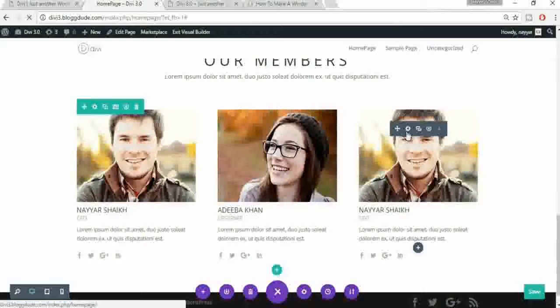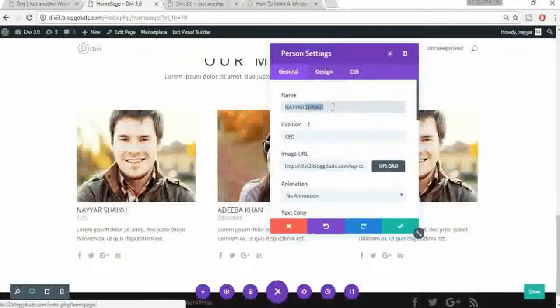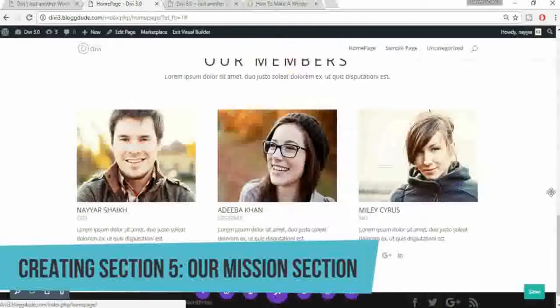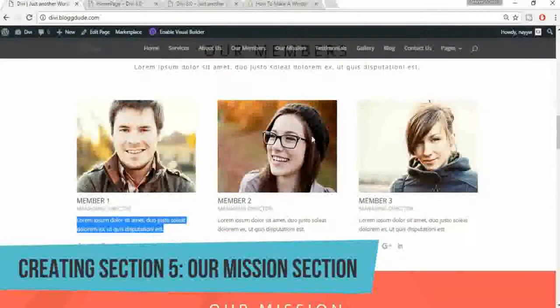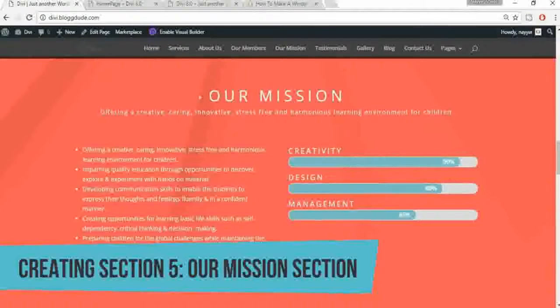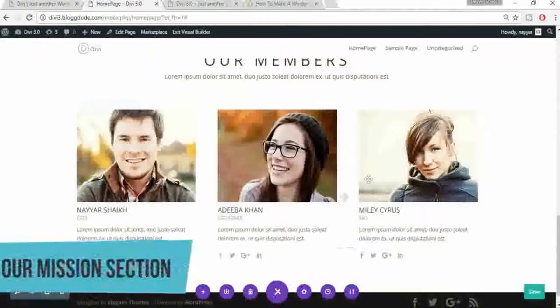Again, settings, change the name. You can put any name, obviously. Position, you can put anything. Change the image. Save changes. Now we have completed the member section also. Now we have this our mission section. So let's do that. Again, add a new section.